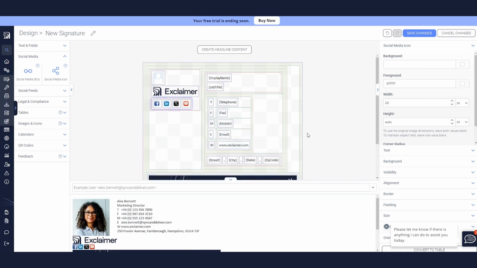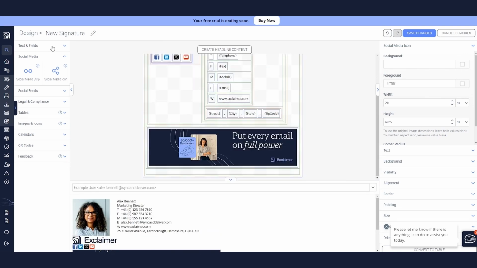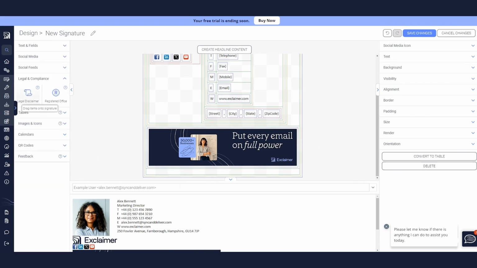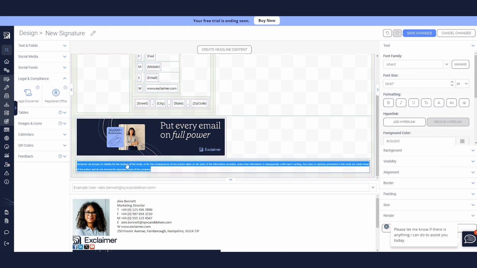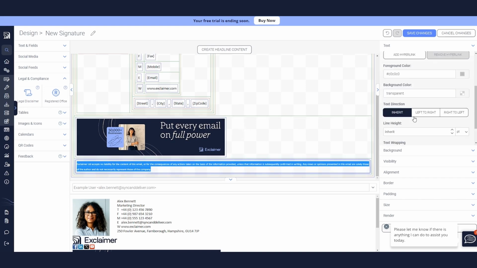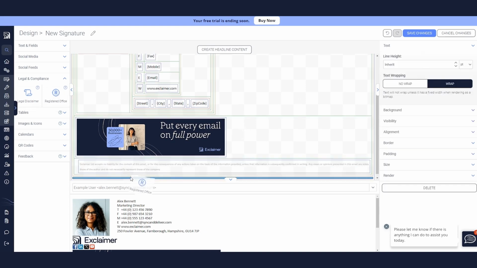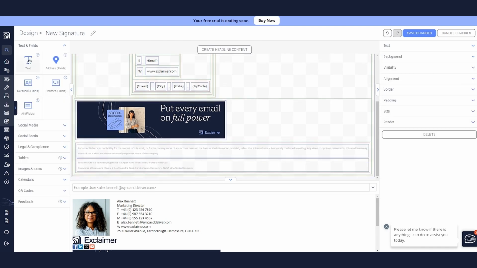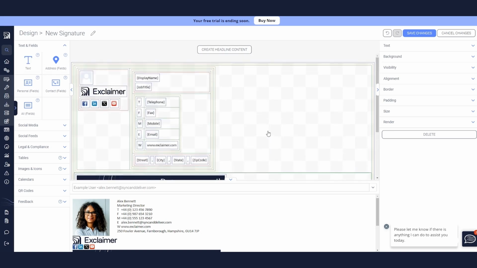So now we've got a few things in there, let's talk about legal and compliance. Not all signatures will need a disclaimer, but if you want to, we already have a pre-formatted styled box so you can copy and paste into. However, if you did want to use your own, you can use the text and fields tool instead.